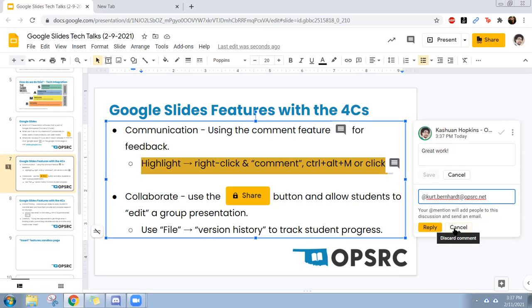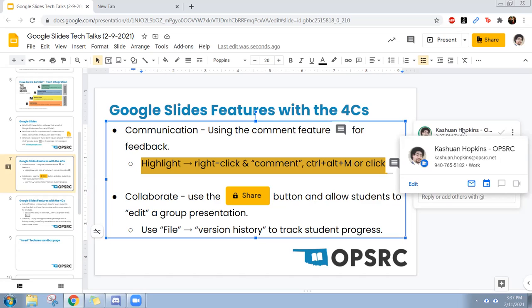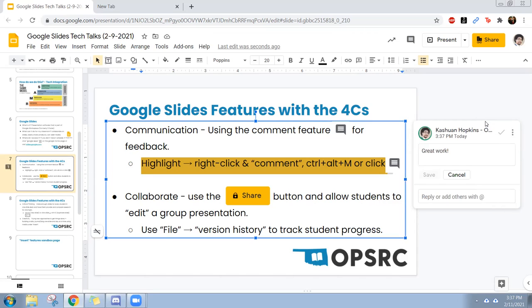I'm going to save his inbox a little bit there and just cancel that. And whenever people have access to those comments, they're able to reply back as well, so you can start a little bit of a dialogue and just build on a project here.